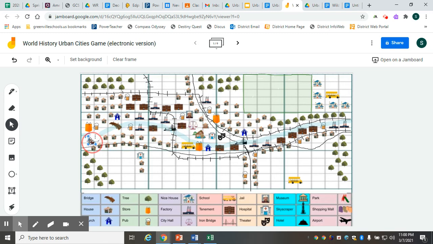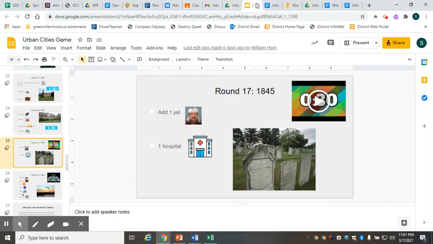Jail. We're going to put a jail on the outskirts of town. And it said one more hospital, another hospital. So let's put our other hospital. We got one there. We need a hospital, let's see. We probably should have a hospital that's the nice hospital. Tell you what, let's put it right up there. The rich people can get to it.